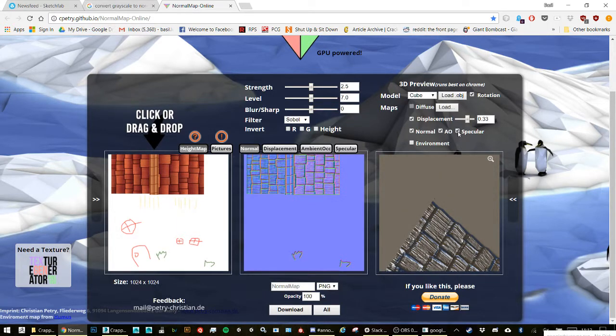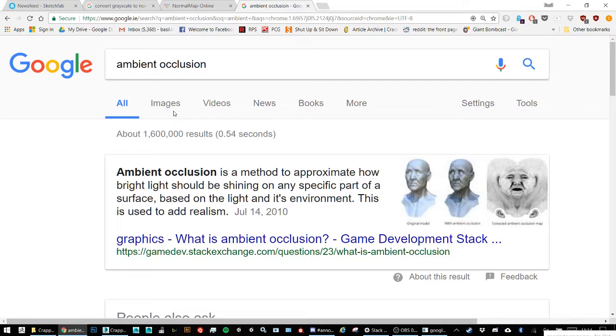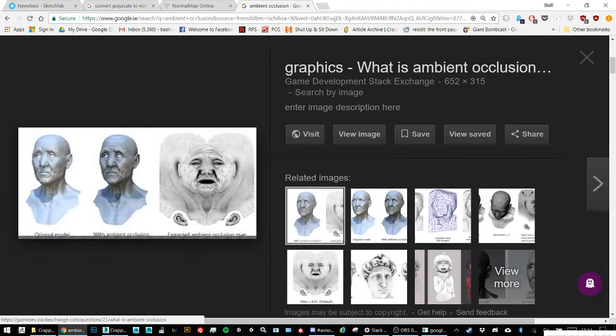An AO is called an ambient occlusion map. So let me show you what it looks like. And me explaining it to you may not be very helpful because it's kind of hard to understand what it does until we see it in Sketchfab. There is a pretty good model here. I know it's horrifying, but it's fine. It's fine. It'll be fine.